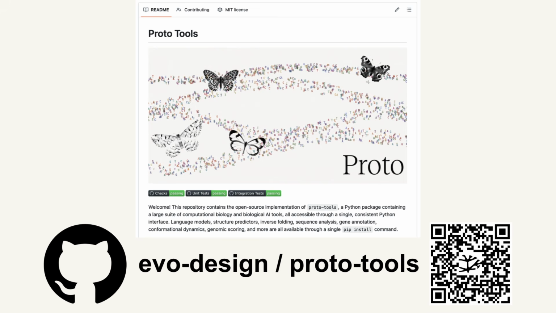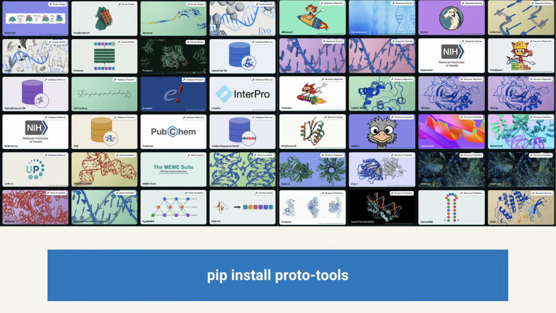To empower the programming layer Aditi and Dan just showed you, we needed to build a way to quickly run and compose a wide variety of tools and models. In addition to the optimization framework, we are also releasing Proto Tools, an open source codebase containing ready-to-run local implementations of some of the most commonly utilized biological models. With one pip install command, scientists gain access to a massive range of tools, including biological language models, structure predictors, inverse folding, sequence analysis, gene annotation, conformational dynamics, and genomic scoring, and more.